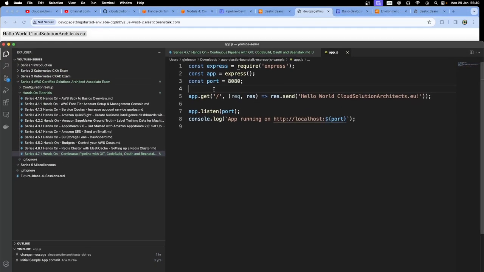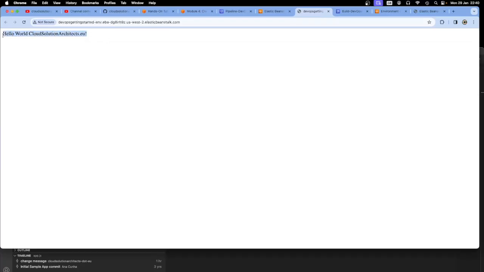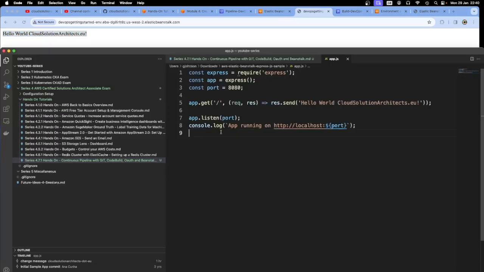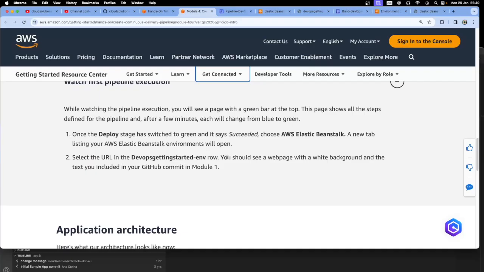File. Yeah. So I'm just going to open the file here for a second. I put in hello world cloud solution architects.eu. I updated that file, and I put that in. What it's showing us is that Beanstalk is now running that file with that change, and we've followed through the full tutorial. So you should see a web page with a white background and text included.